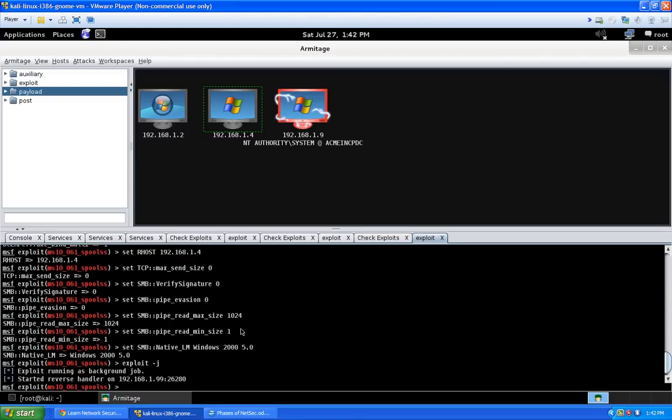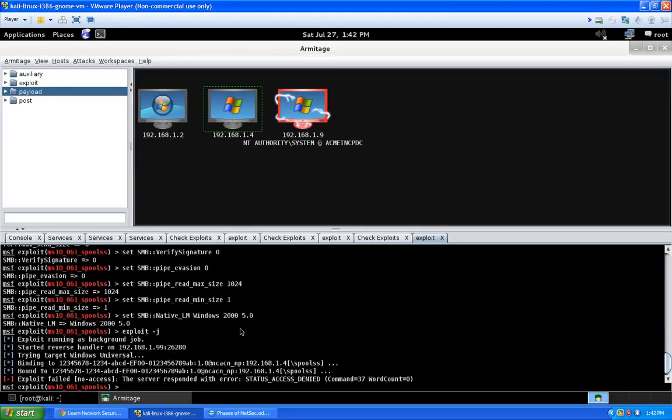And you can see it's setting all of its options, which you would be doing in msfconsole, which is pretty easy because you can set globals in there, so it makes things a little bit easier for you. So it says exploit failed, no access. The server responded with this error, status access denied. Okay, so guess what? It wasn't vulnerable to that.